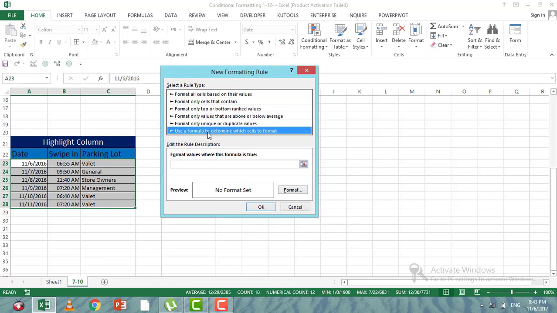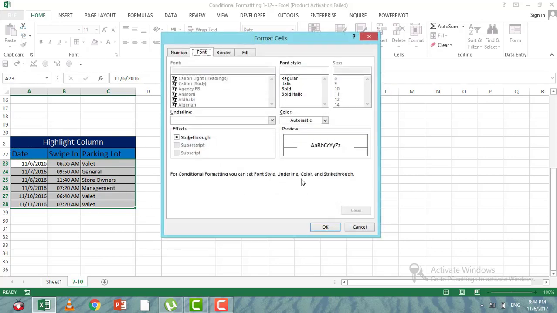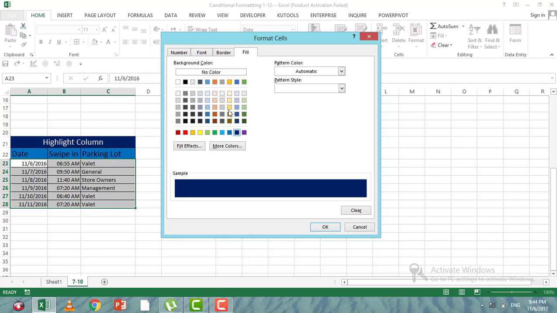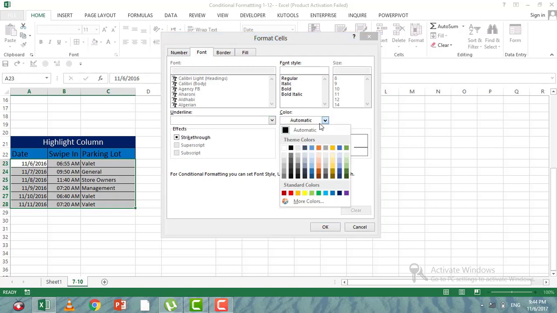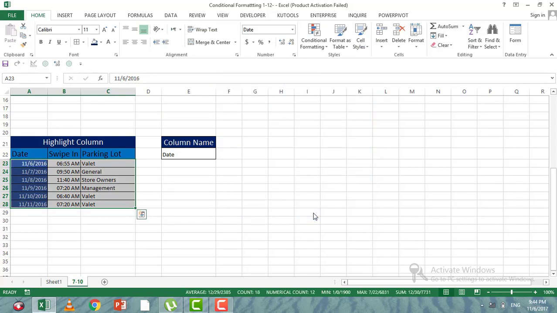New rule, use a formula. I'm going to say this cell equals this cell, and we want to apply it to the whole area. Go to format, fill, I want to fill it with this color, maybe this color, and font to white. Okay, this is how it will look, and apply it.